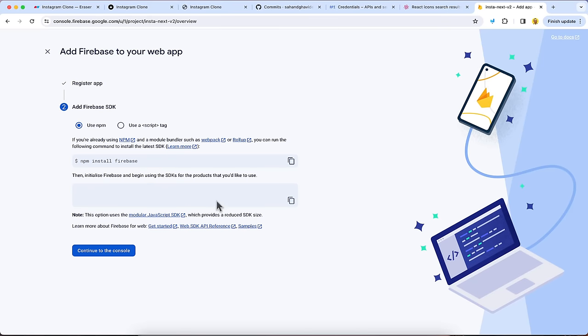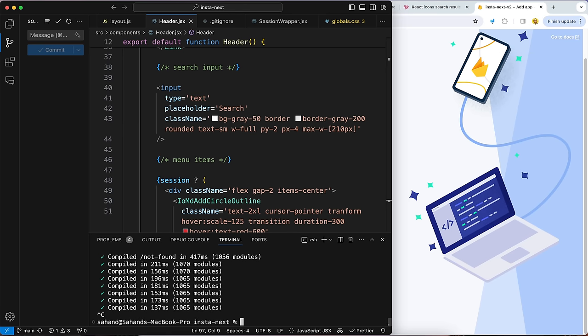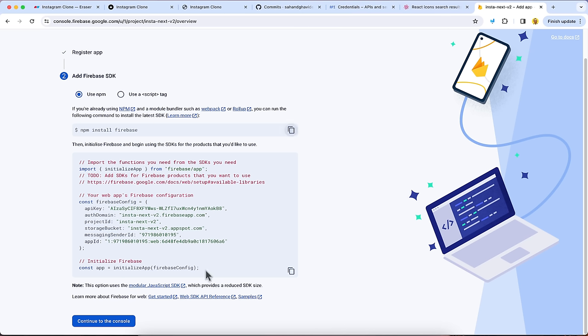So now it's asking us to install Firebase. So we're going to install it first. So let's stop the server, clear this, and paste that code. After installation, we need to create a file with the extension firebase.js with these contents, which is our Firebase configuration. So I'm gonna copy this.